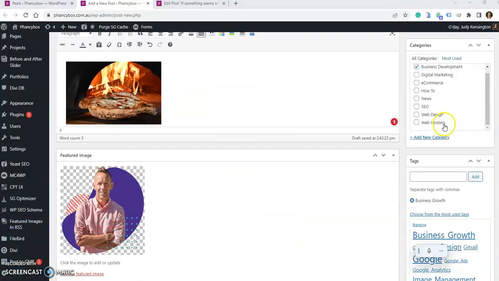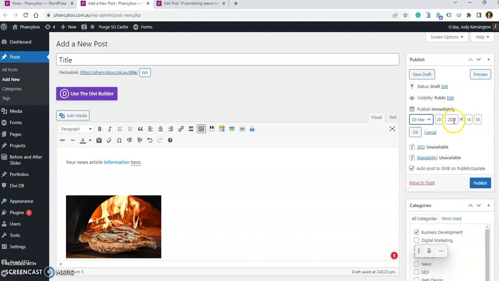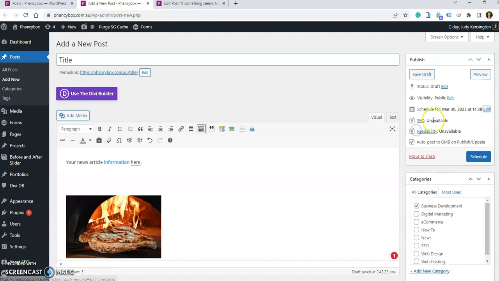If you are finished creating your page, you can scroll right to the top where you've got a couple of options. Firstly, you can always save your draft. Of course, you can also preview your page before putting it live. And when you are ready to go live, you can click on the blue Publish button. If you want to future date your blog post, you can always click on Edit, and you can set the date for your article to be published. Click on OK and click on the Schedule button.